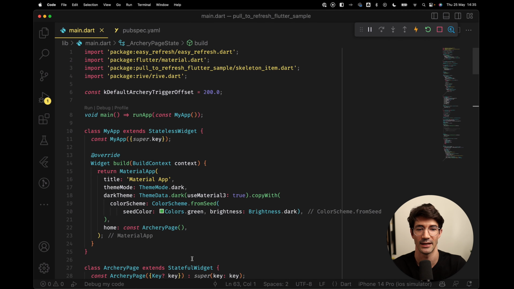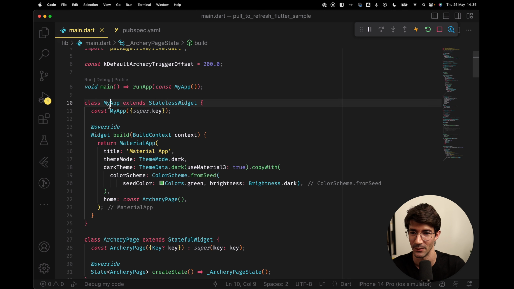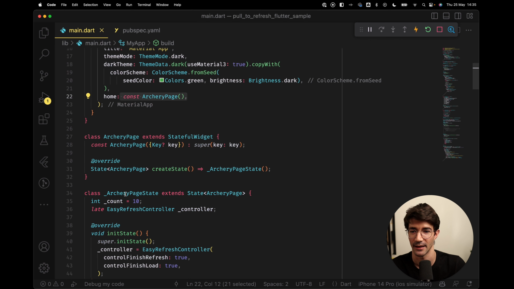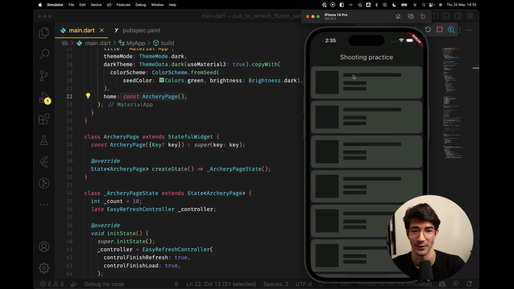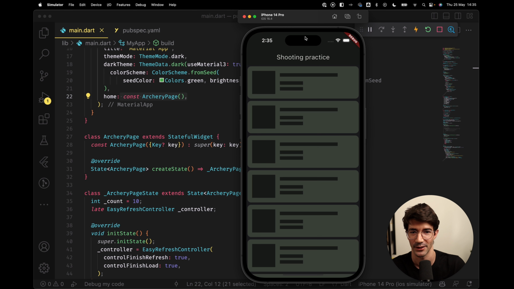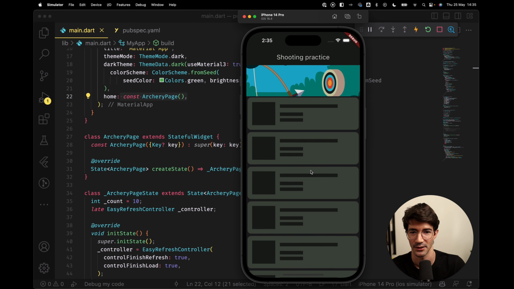Okay, so let's take a look at the actual code implementation. If we hop into my app, you can see we have a normal material app, we have some theming, and we return the archery page. And the archery page consists of the entire animation, or the entire view, I should say. So everything you see here is the archery page.